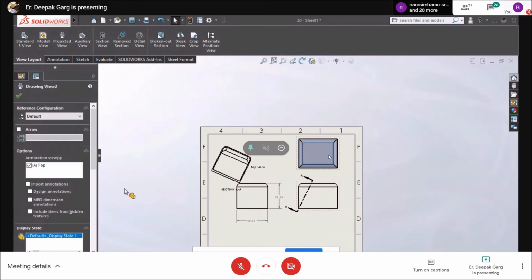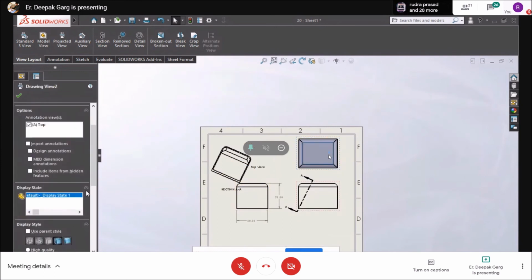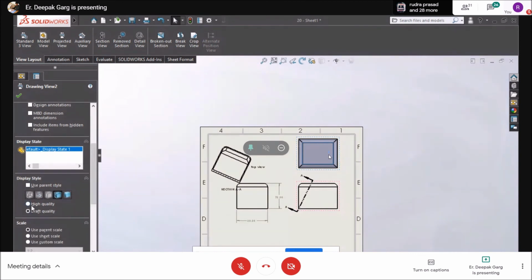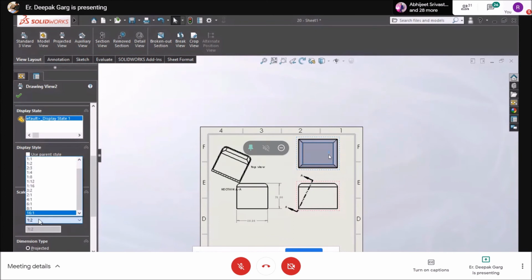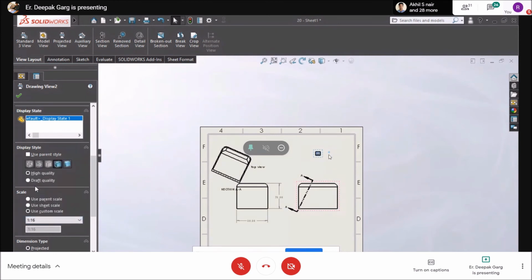Again, you can make many more changes, like if you want high quality, it can be converted into high quality. The boundaries will be smoother. You can also scale it. If you feel that this part is very small and in the drawing file it will be shown in a very small dimension, and you want to increase the size, use this custom scale and give any scale you want.